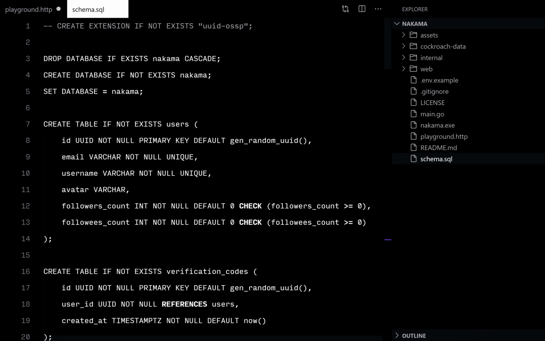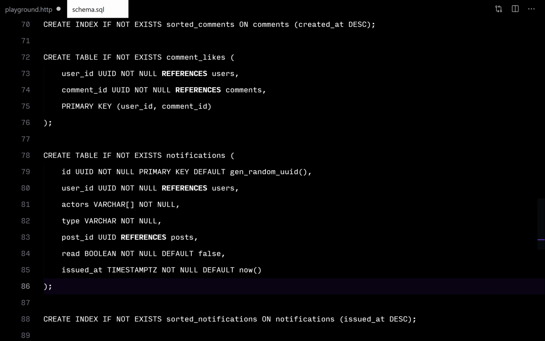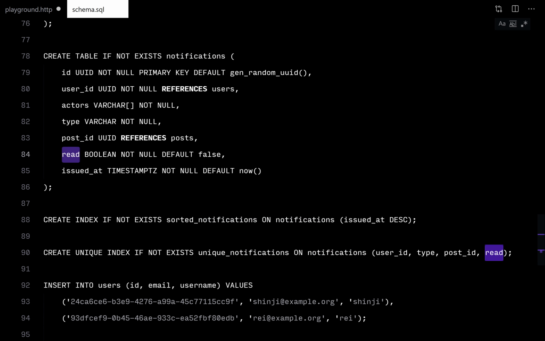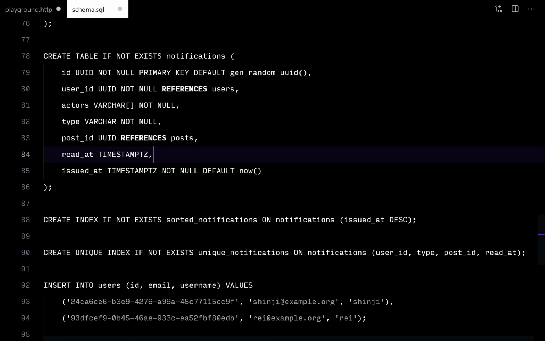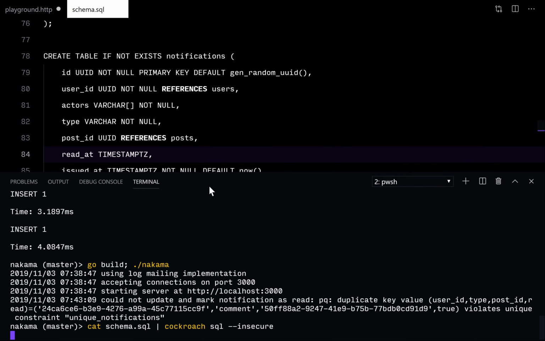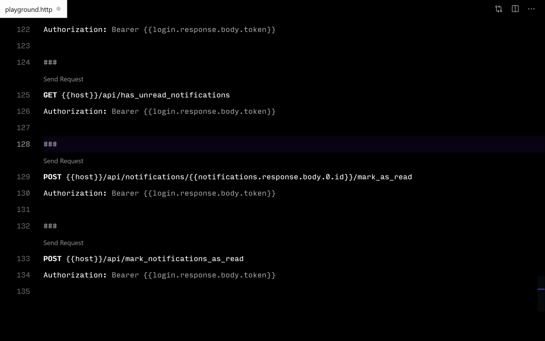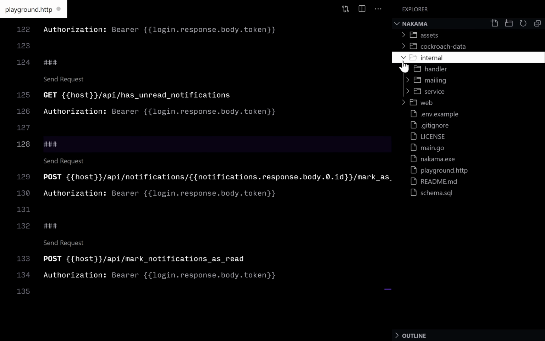As a simple solution, instead of having a Boolean field to indicate whether the notification is read or not, we will store the timestamp at when the notification was read. Notice that this field is nullable. Okay, now let's update the code.